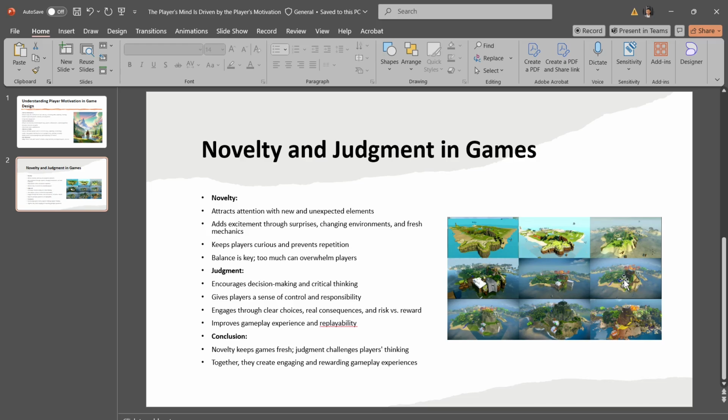So how judgment helps is it encourages critical thinking because players analyze situations and think ahead, and also creates replayability. So different choices can lead to different outcomes. So which encourages players to try new strategies.